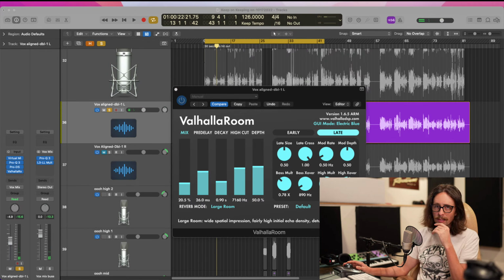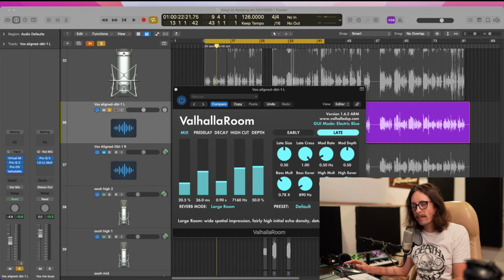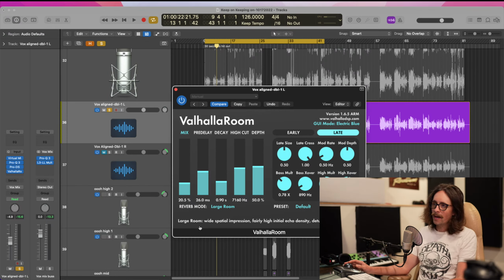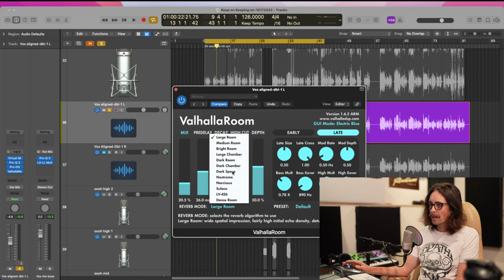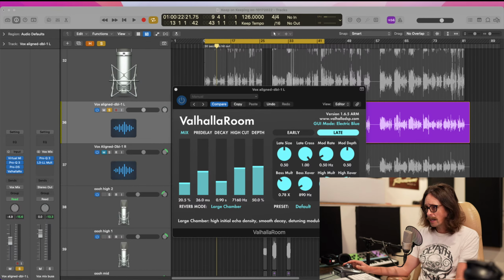Love that. It kind of reminds me of a classic chamber, you know, from Capitol Records or something. So what you can also do is try out a chamber, like a large chamber, dark chamber, something like that. Keep it on the settings, try the chamber.